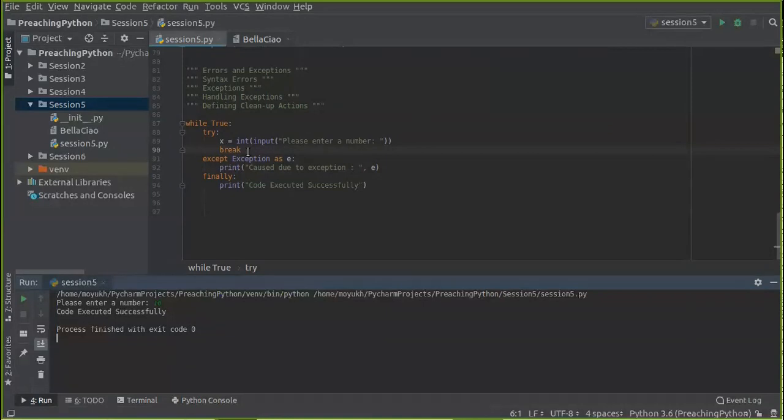So this was all about file handling and errors and exceptions in Python.